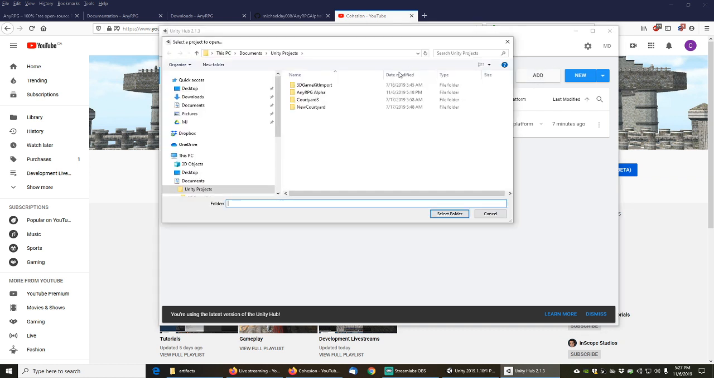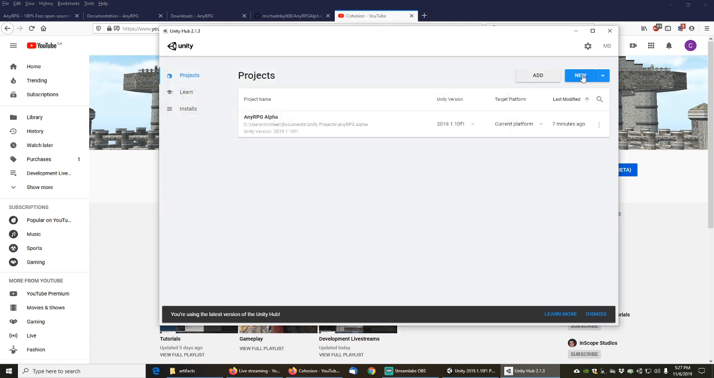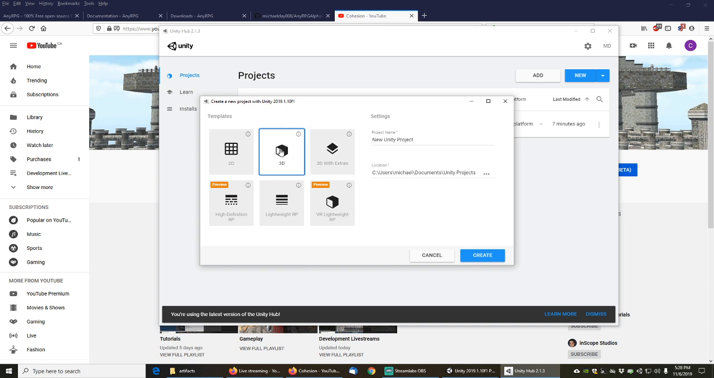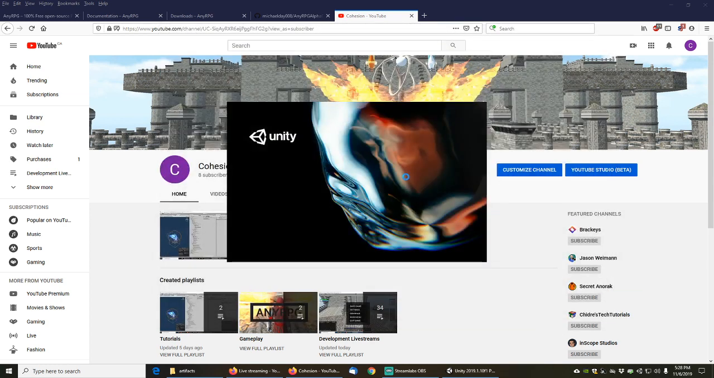So we'll go to Unity. We will click on New to make a new project. It's going to be a 3D project. The project name will be AnyRPG Import, and the location is fine. That's where I have all my Unity projects. So we'll click Create and let Unity create the new project.